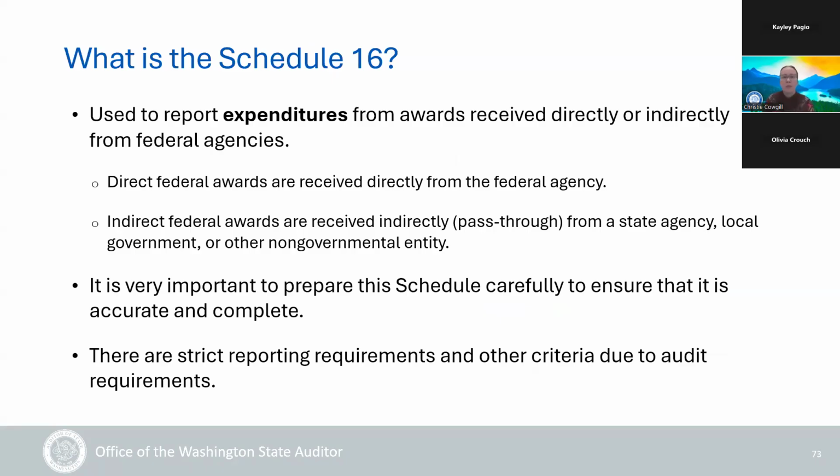So moving from the Schedule 15 to the Schedule 16. The Schedule 16 is similar to the Schedule 15, but now we're talking about federal awards. The Schedule 16, also referred to as the CEFA, is used to report expenditures from awards received directly or indirectly from federal agencies. That is important to remember.